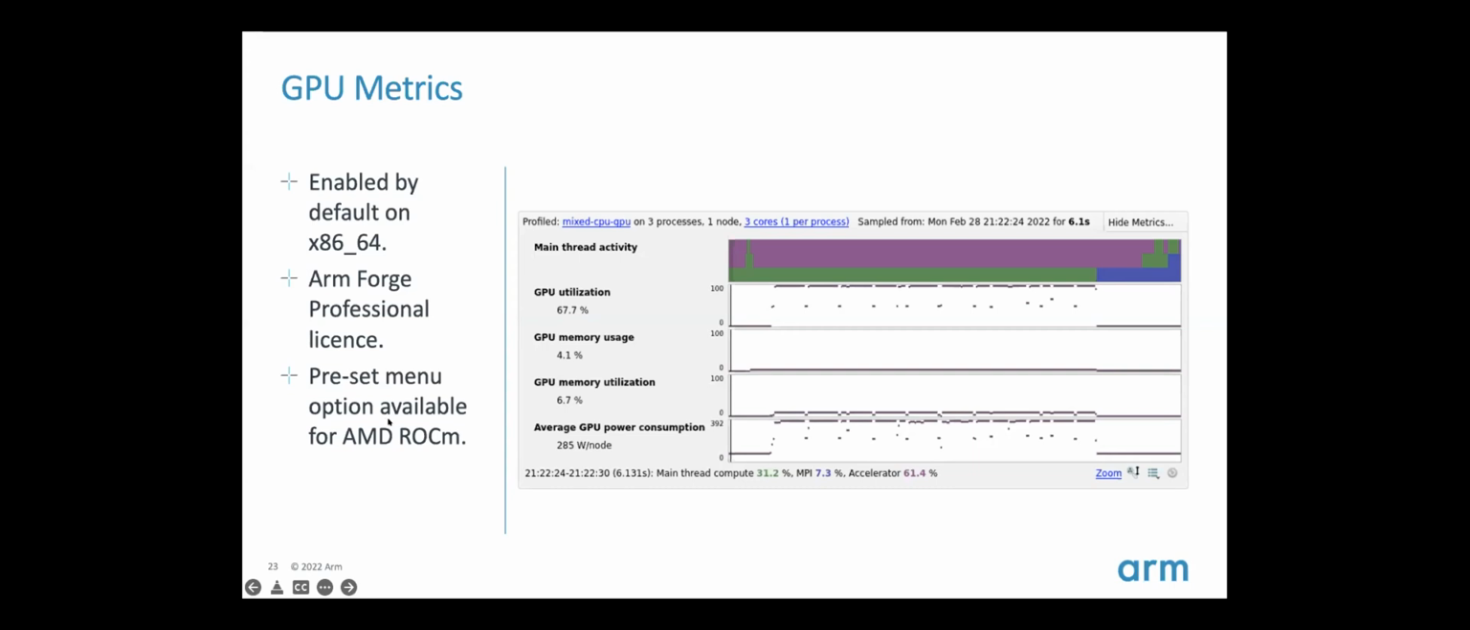We have preset menus of what most of our customers like to look at in groups, but each individual metric can also be individually selected or deselected. So if you go through the menu options, you'll be able to see what you want to see and not have to look at anything that's distracting.